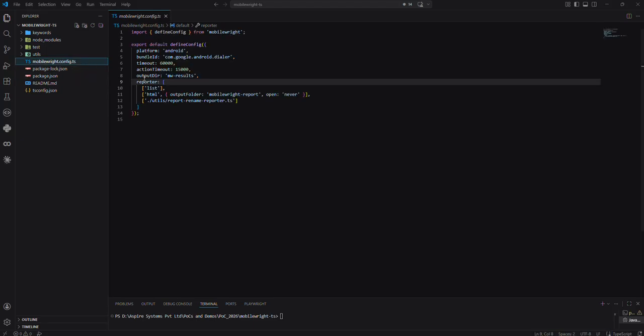Then we have the mobilewright.config.ts. In Playwright, we have the Playwright config, and in the same way, we have this Mobilewright config. Here we can configure the platform, which platform you want to run, Android or iOS. Then we can specify the bundle ID, all the timeouts, the action timeout, and also the result path and report path. All those things we can define in this config.